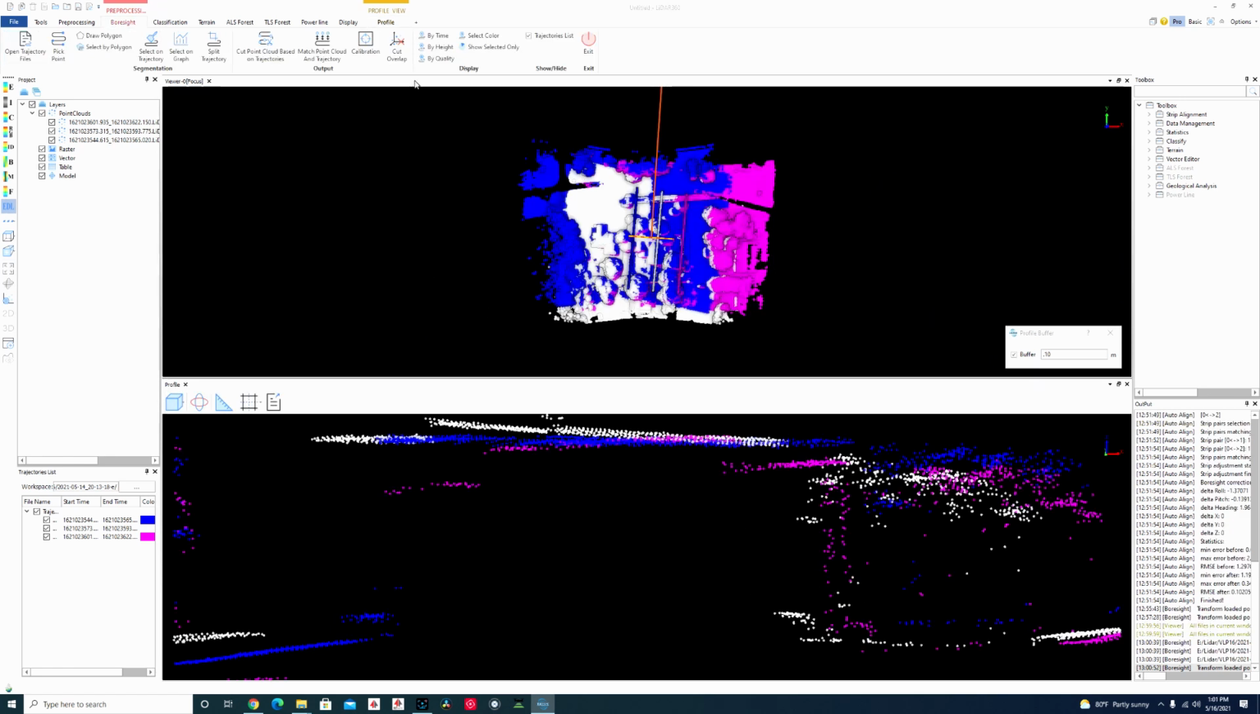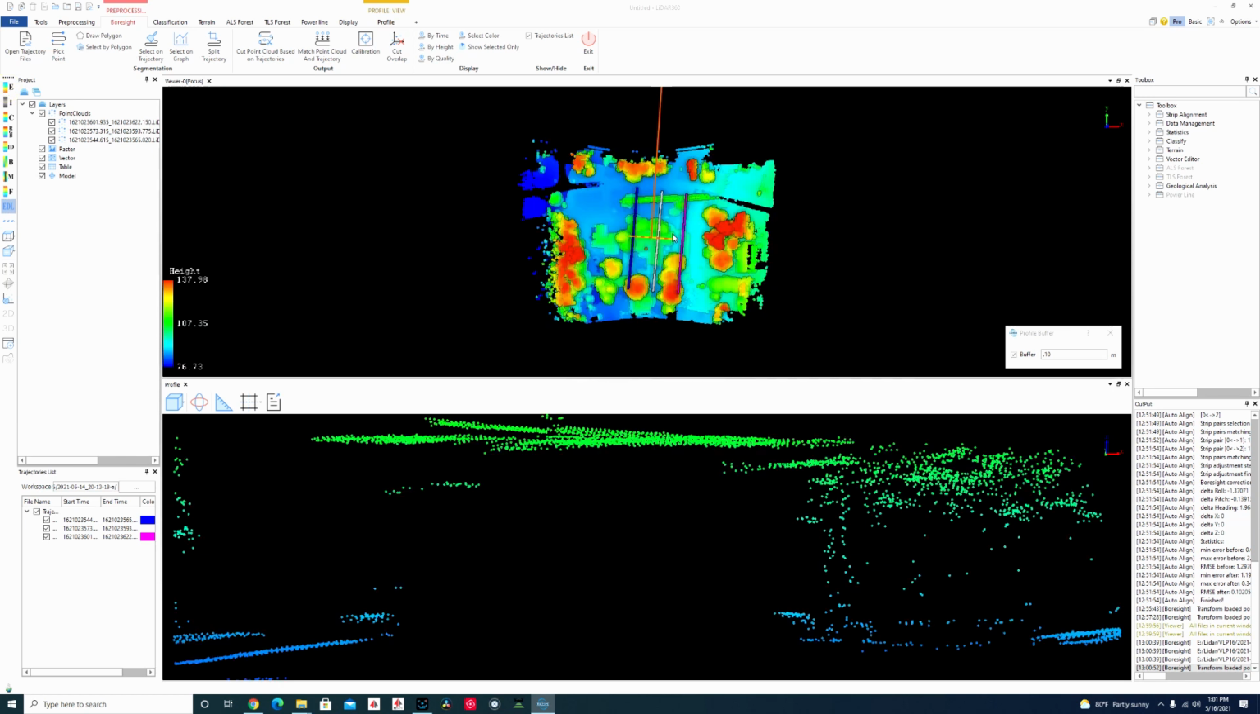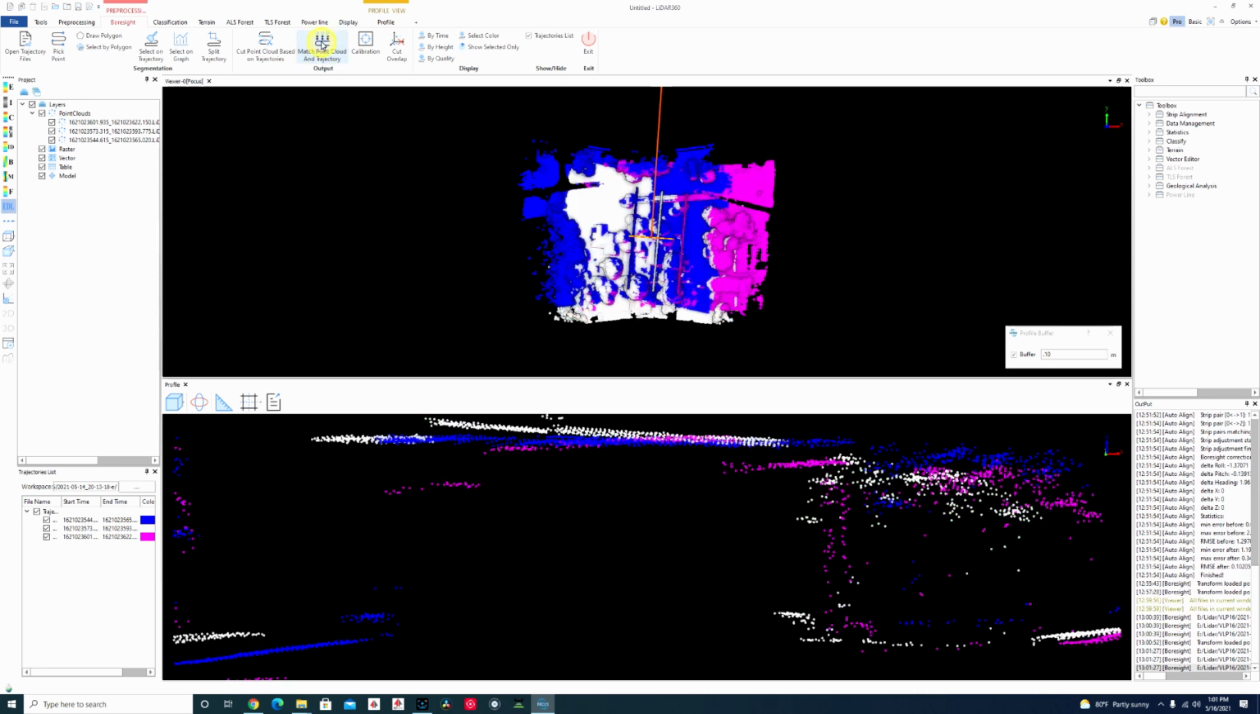Okay, so what I want to point out is that I came over here and changed to a different display. And when I did, there's not a display over here to match your flight lines by your trajectory path. You cannot do that. So what you have to do is come back up here. If you did that by accident, you can come back up here and say match point cloud again. Now we go back to every cloud is matched to the trajectory.